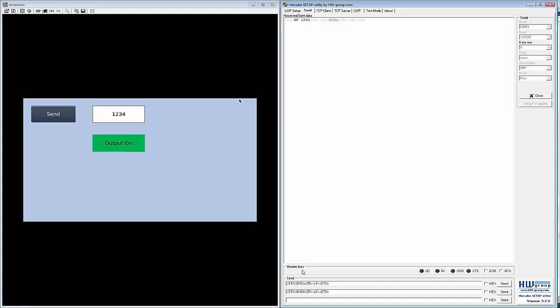And to turn it off, I'll send the exact same message, only now, if you can see at the bottom of Hercules, the ASCII text has been changed to off. And the output turns off. It is again important to note that the ASCII characters are case sensitive, so they would have to be typed in correctly.